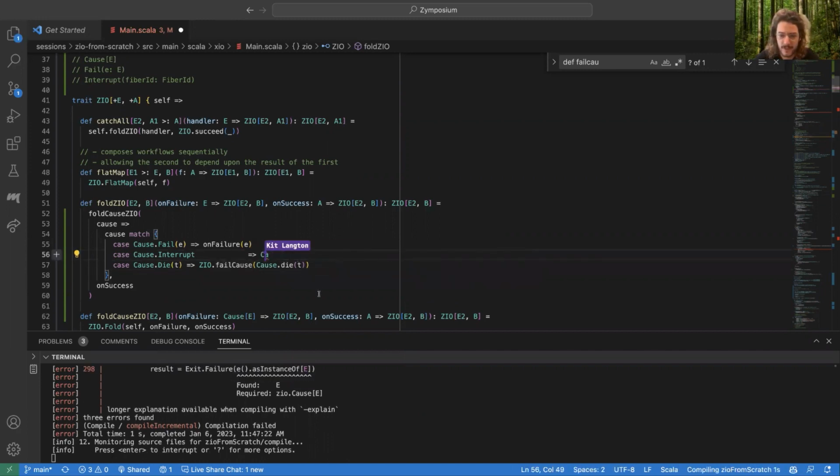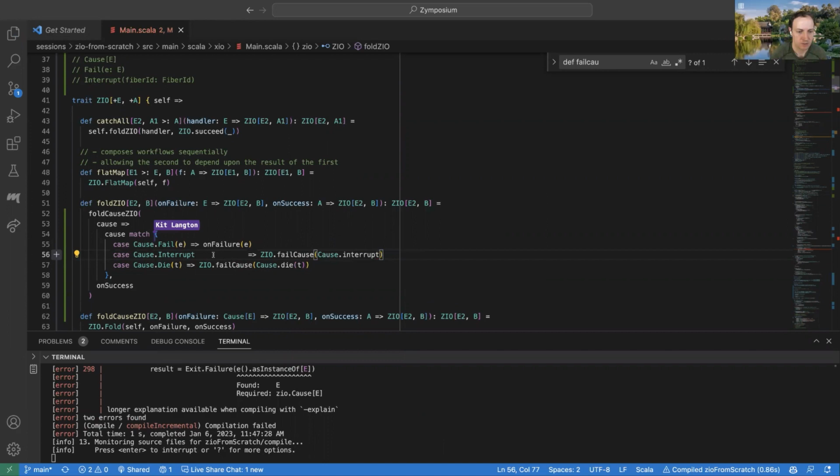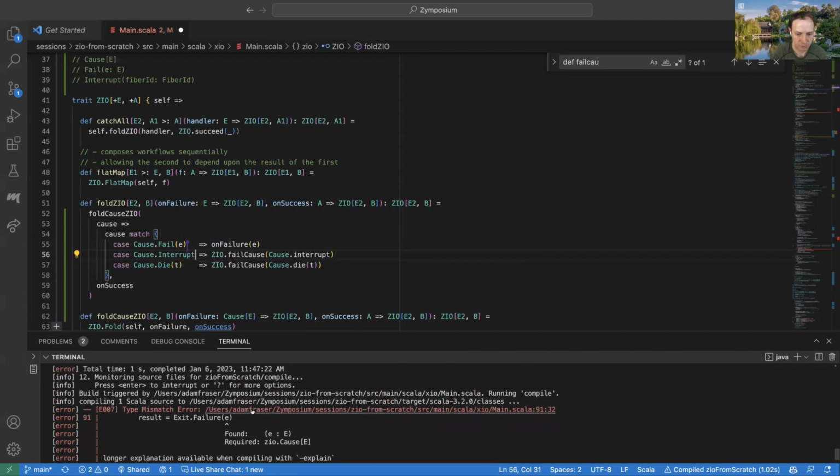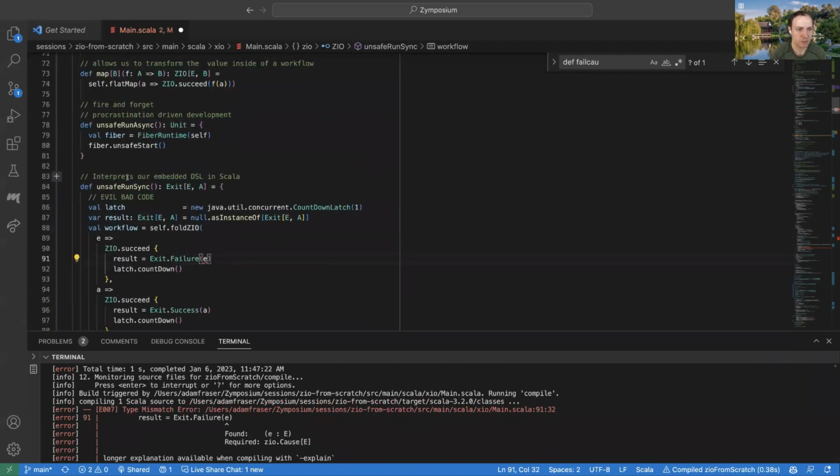Oh, oops. Yeah, now cause dot interrupt. There we go. Okay, yay. All right. So I think now we've got the basic building blocks. And now we just got to probably use them in a couple more places. And so we can see the first one is this one here.